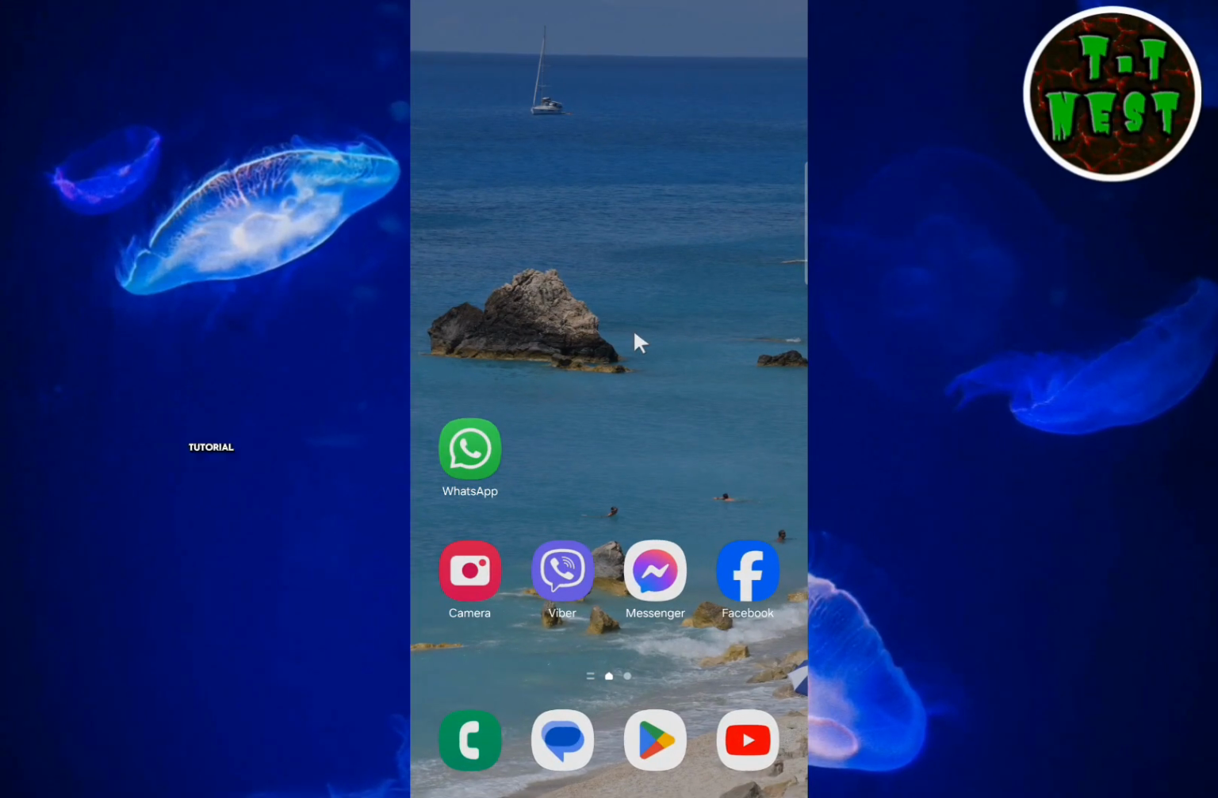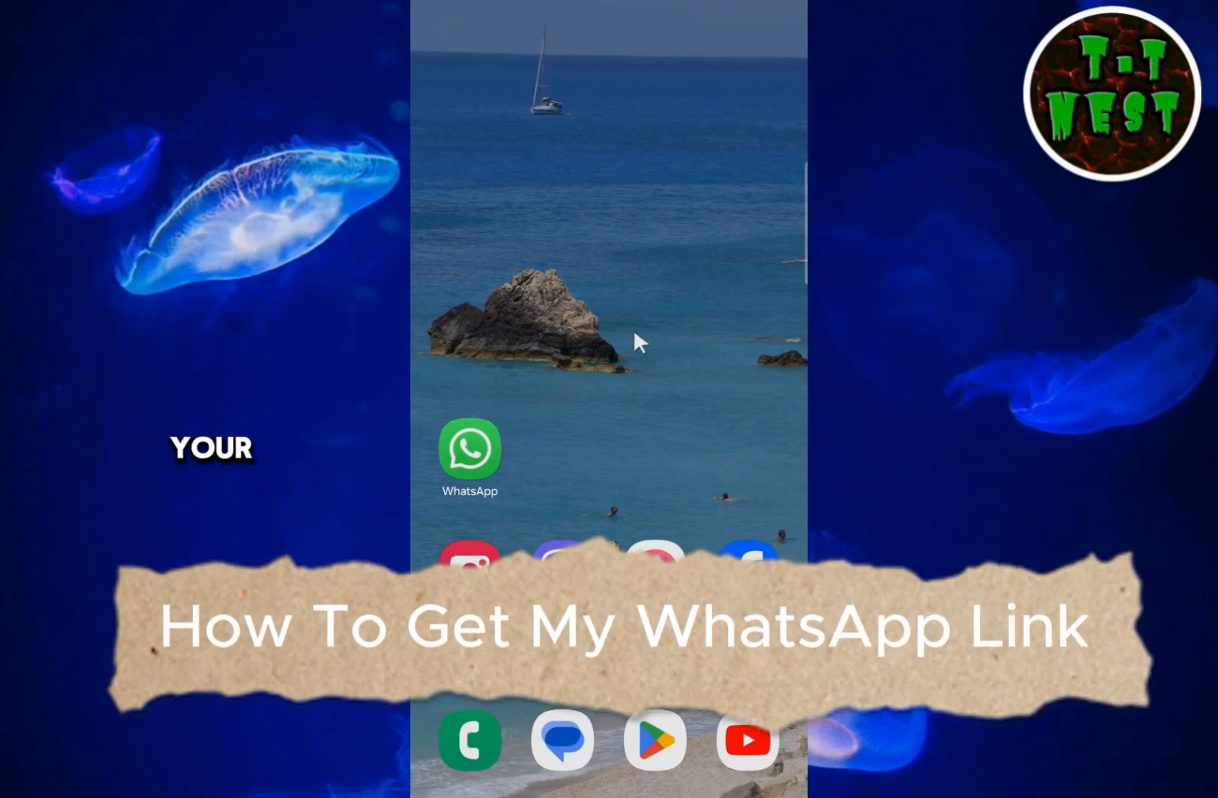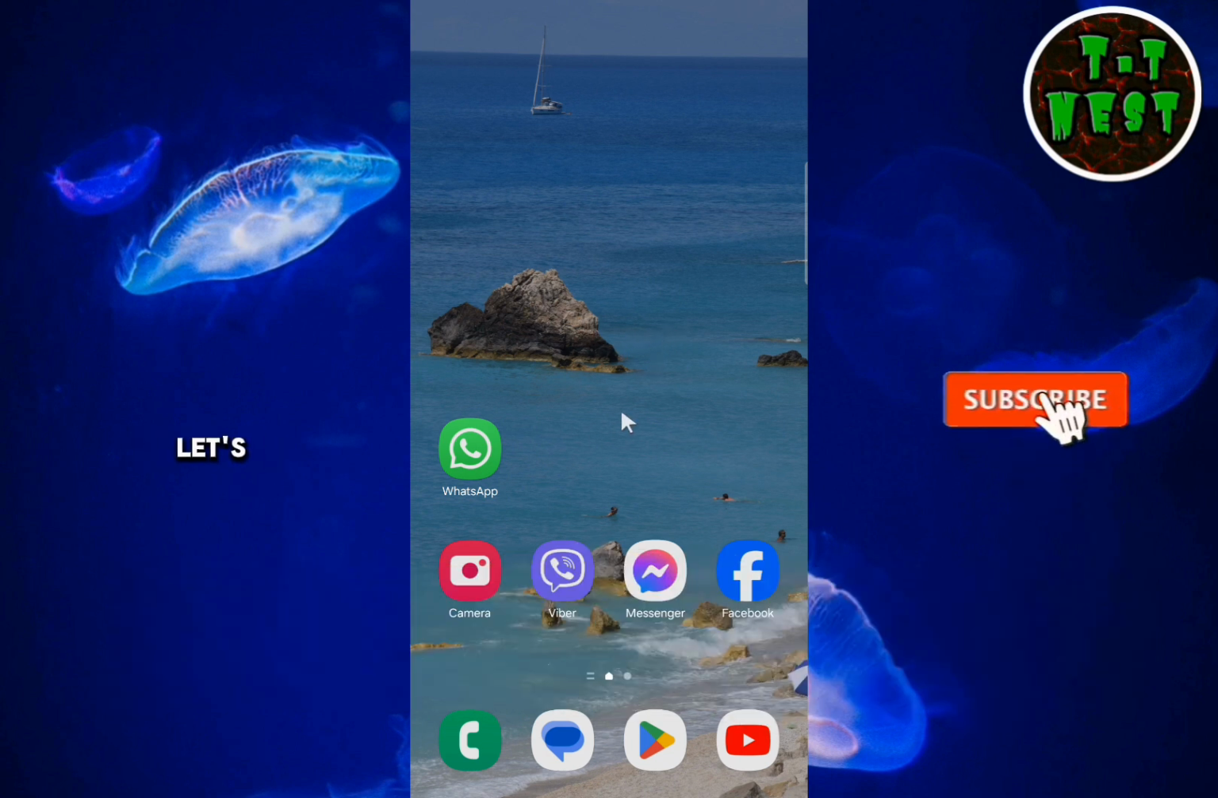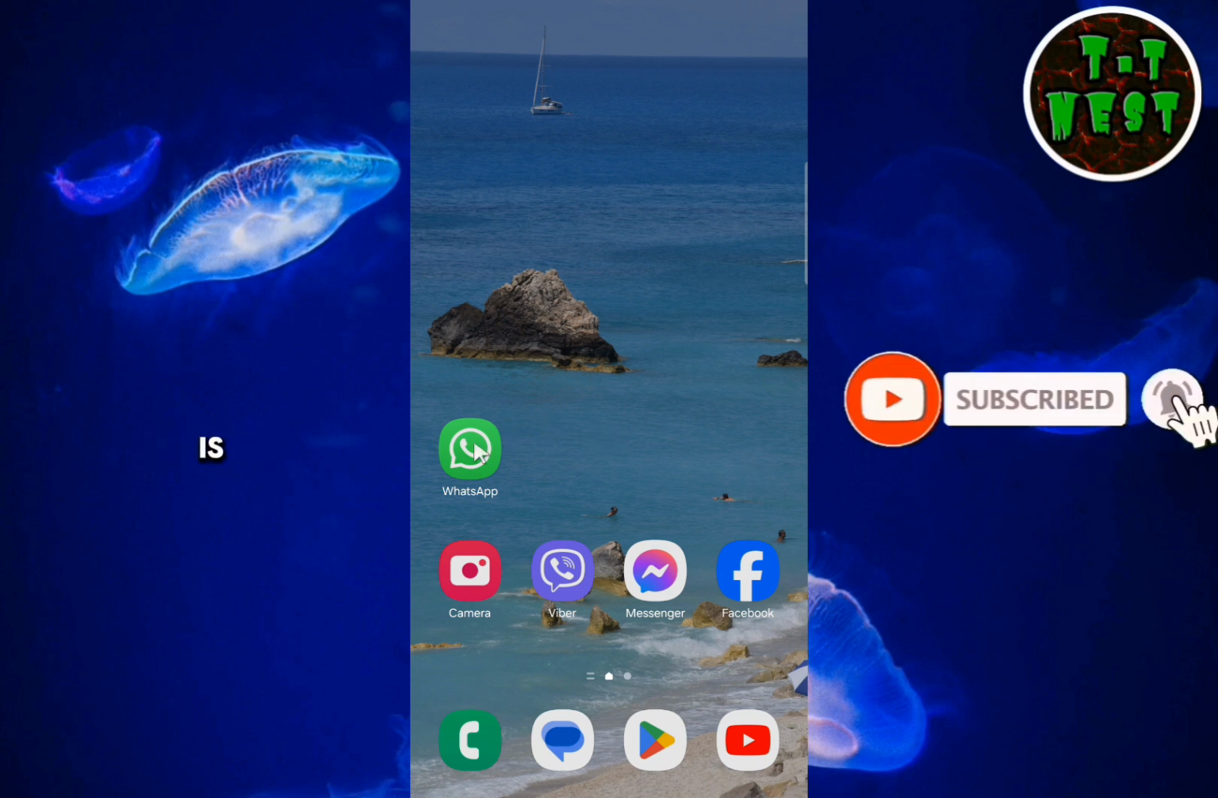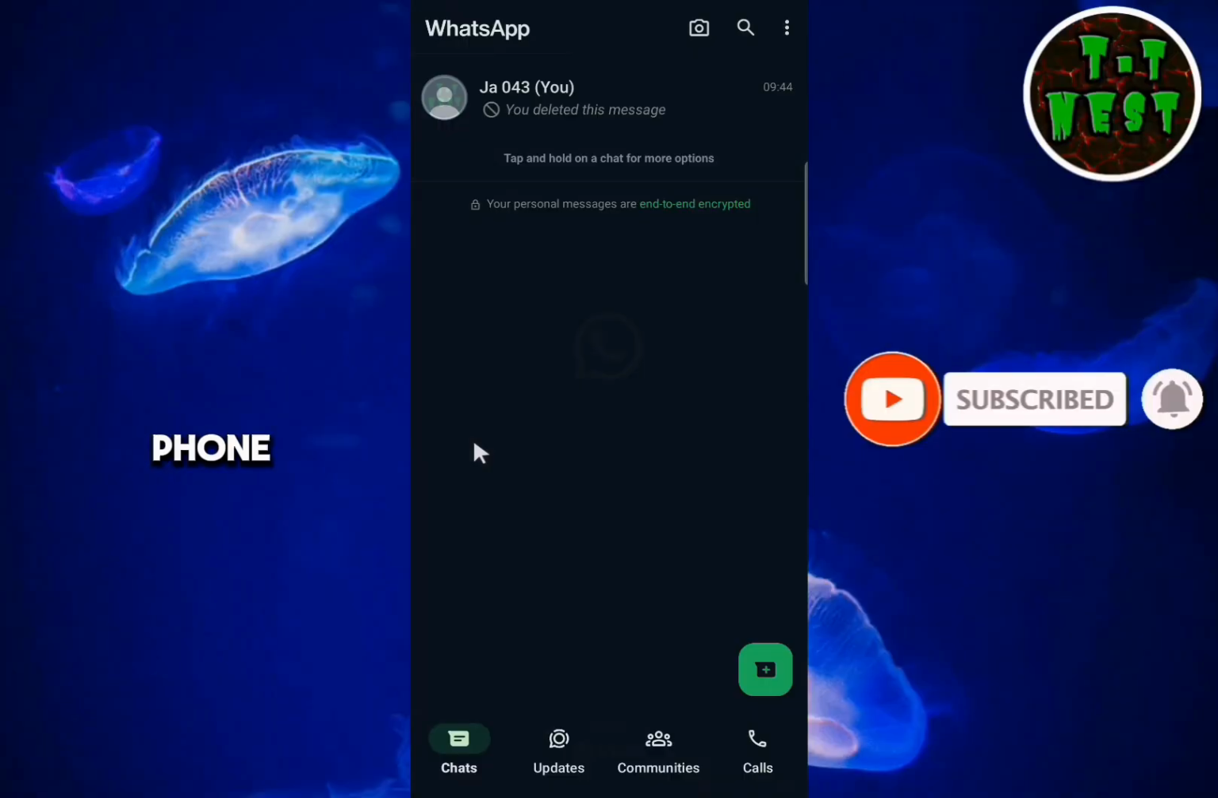In this quick and simple tutorial, I'll show you how to generate your WhatsApp link and share it with friends or family members. The process is super easy and works on both iPhone and Android devices. Let's get started. The first step is to open the WhatsApp application on your phone.